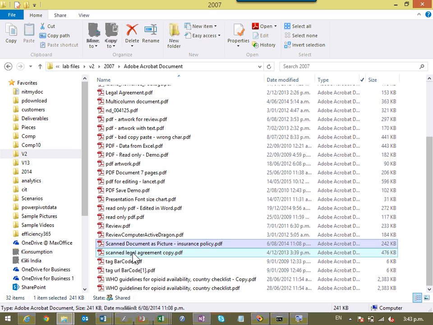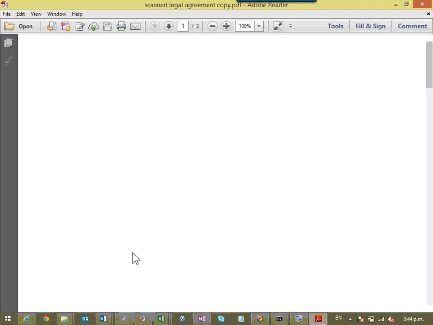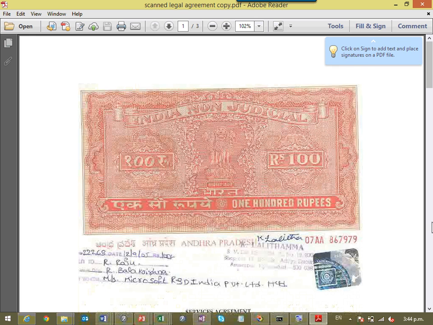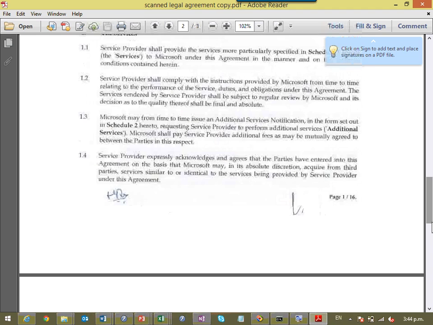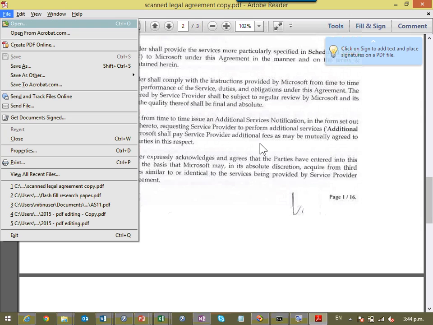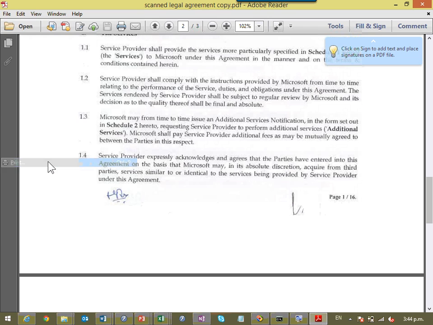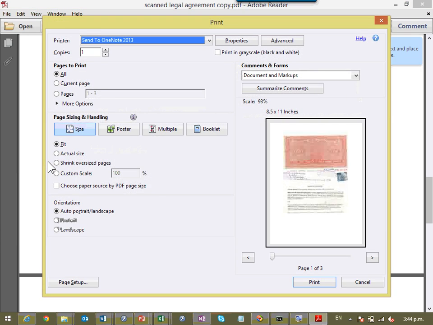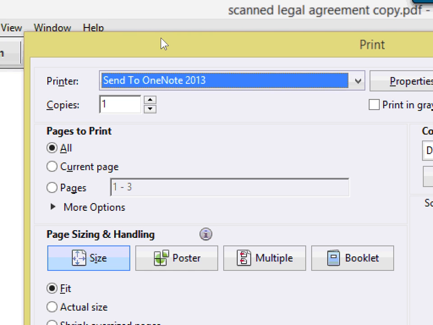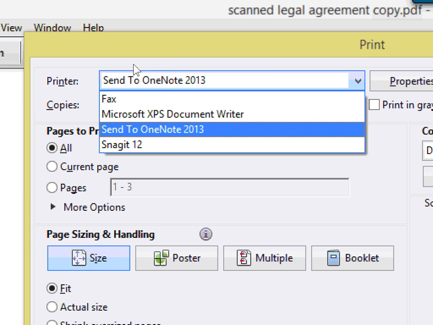So let's take a scanned document. I'll open it in PDF right now. I don't have a medical scanned document. It's a legal agreement. So this is a stamp paper. This is obviously scanned and signed. Done? Now I want to search in it. There is no way to search because it's all pictures. So what do I do? I go to File and then I go to Print. Obviously I don't have a printer attached. But in your day-to-day work, have you seen this printer called Send to OneNote?